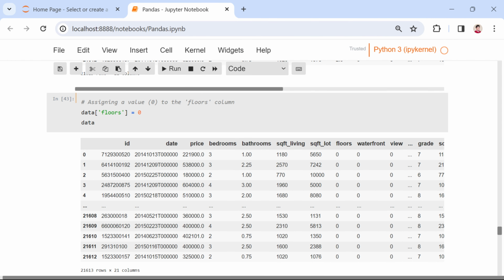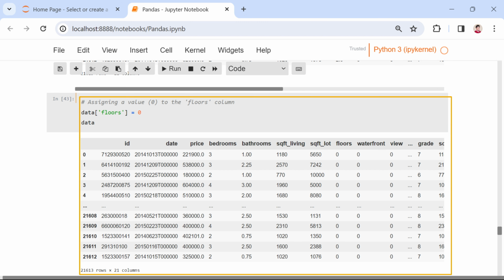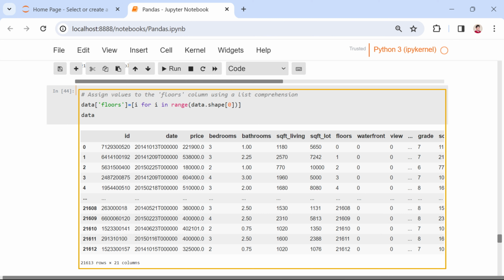Moving on to assigning values in Pandas. If you encounter null values in a specific column and want to fill them with a particular value, it's a straightforward process. Here, we assign the value 0 to all the elements in the floors column. Now, let's explore a more dynamic way of assigning values. In the highlighted section, we use a list comprehension to assign values to the floors column based on the range of the data frame's rows. This code sets the floors column with values ranging from 0 to the number of rows in the data frame.